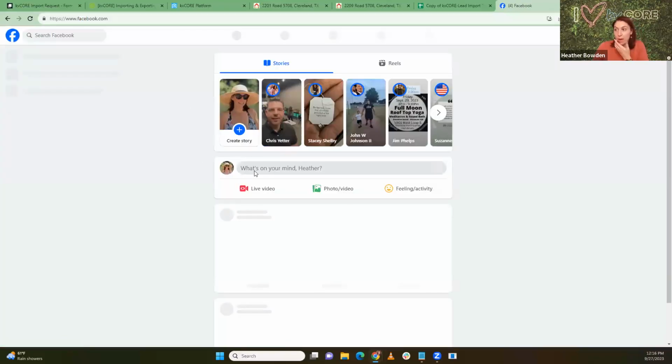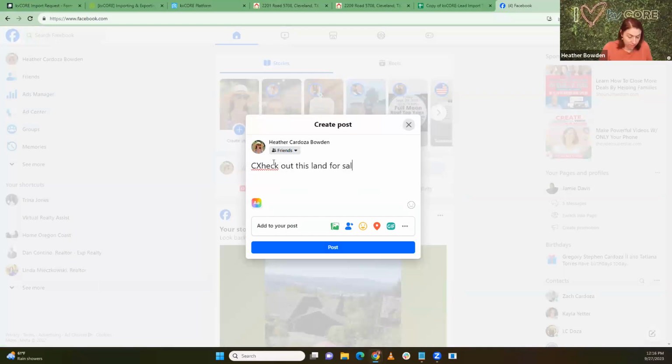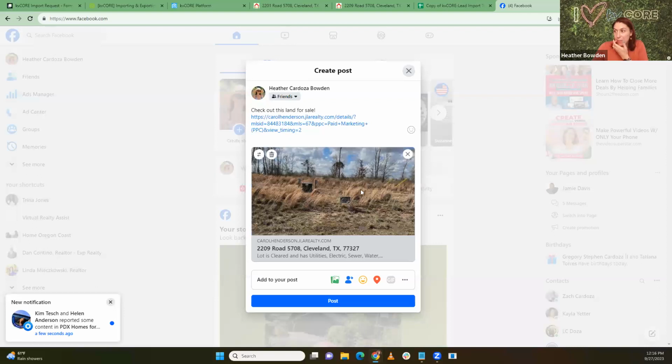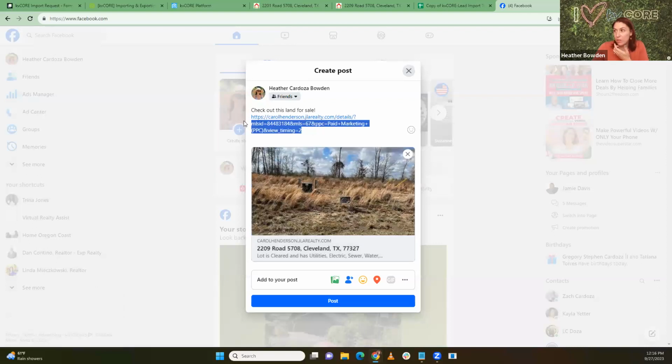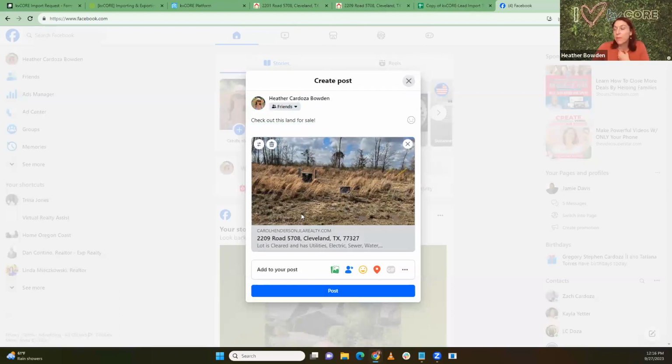So yeah, I would go to Facebook. I would say, hey, check out this land for sale, and put the link there. Of course, you want to spell things right. It'll pre-populate it, and then you can just take this out. This will stay. And when they click on it, it'll take them to that squeeze page. You could put this on Twitter.